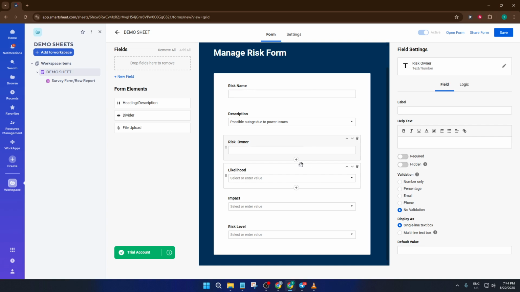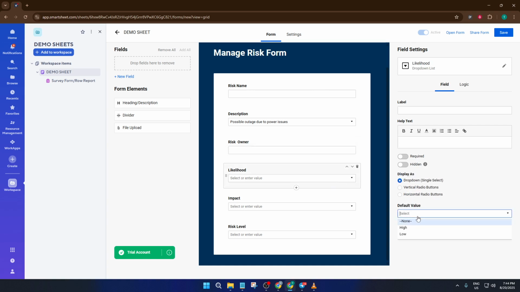Now, likelihood, this field prompts you to estimate the chance of this risk actually happening. Is it low, medium, or high? It's important to assess this honestly. Overestimating can lead to unnecessary panic, but underestimating might set you up for trouble down the line.